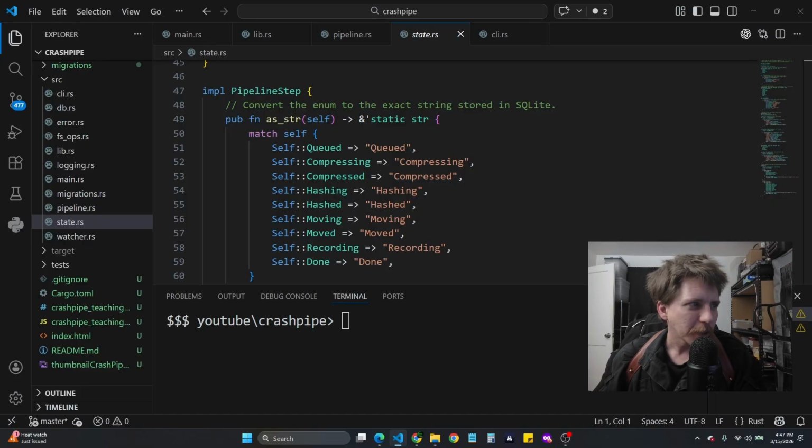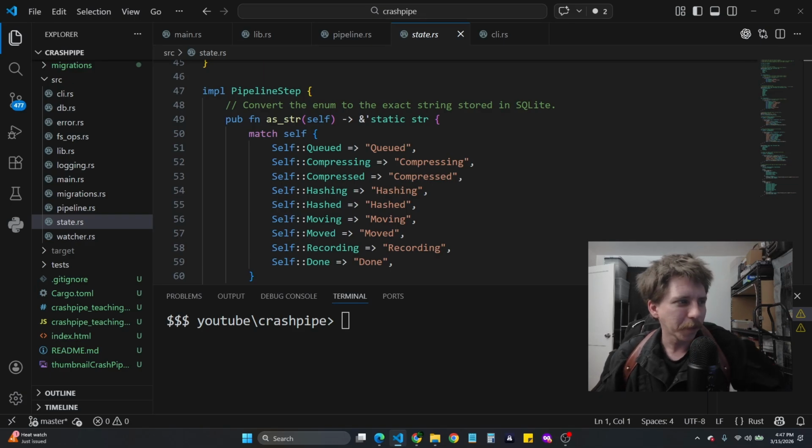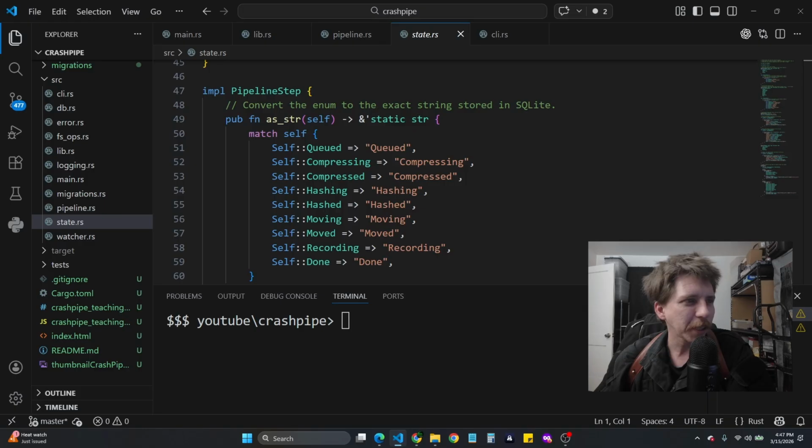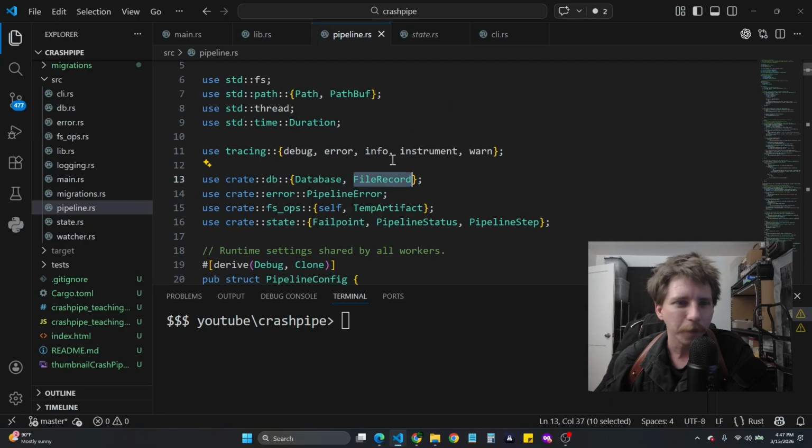So, pattern matching and expressive control flow. Rust's match and if-let features show up everywhere in this code. A nice example is when the pipeline checks whether a hash already exists. It asks the database for the current record, then uses if let Some(existing) to reuse the stored hash if it's already there. Otherwise, it computes a new one.